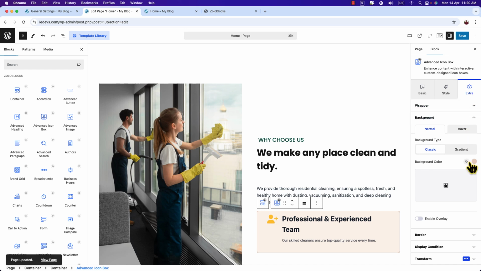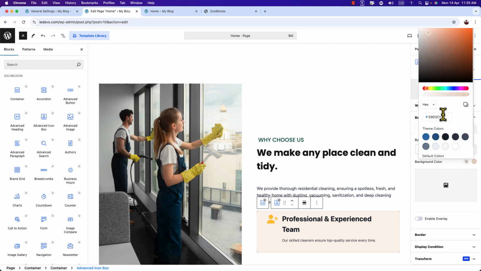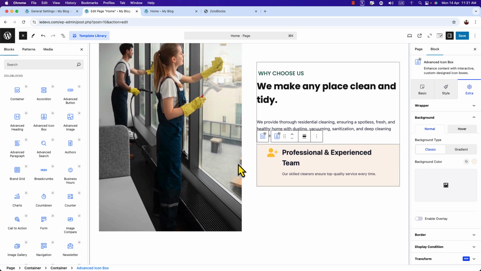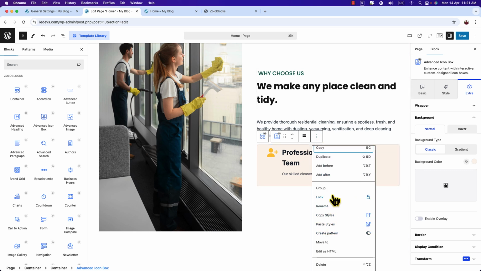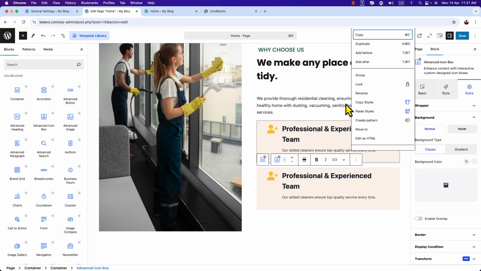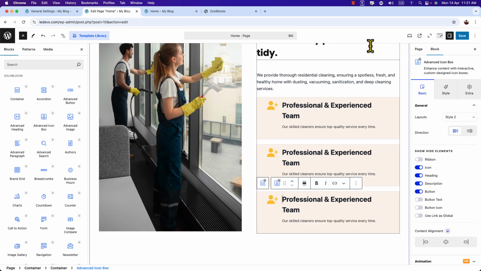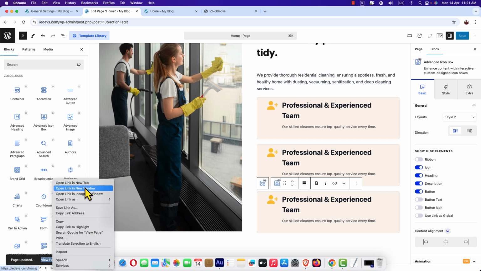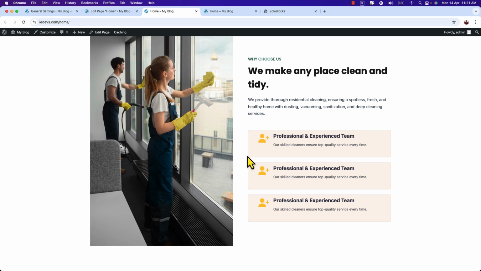Go to extra, add the color codes. Same color code here also. Fine. So what I'm going to do, we have got this, and now click over here, hit duplicate. Okay, now hit save. I'm going to open it in a new tab, and here it is.